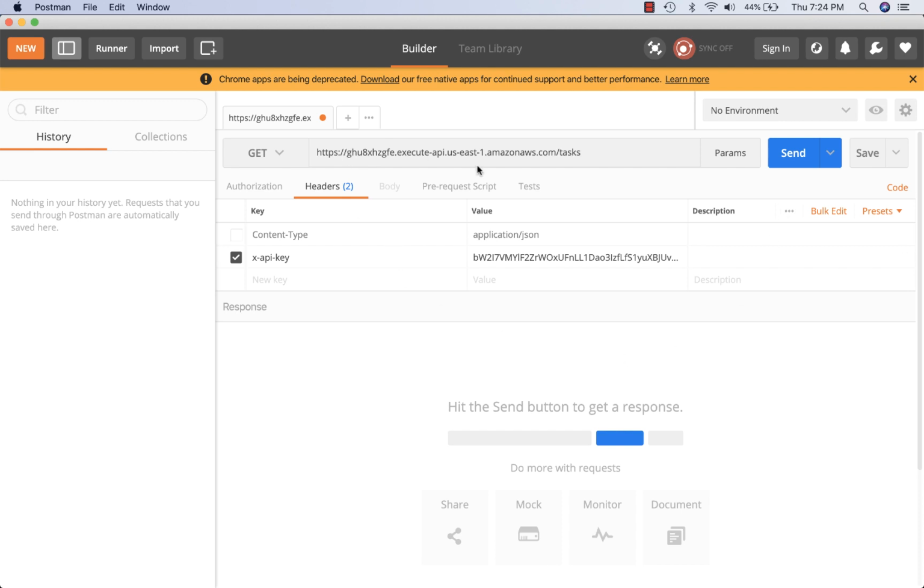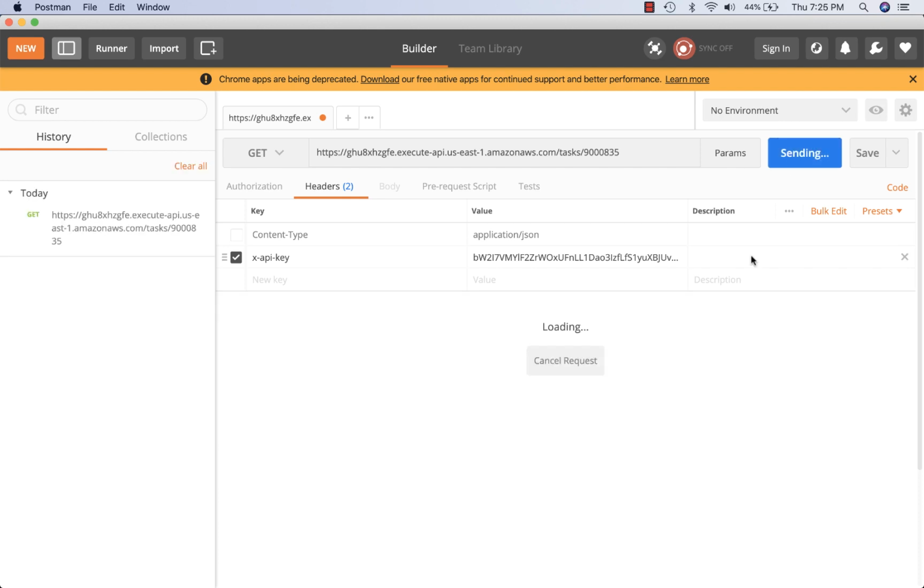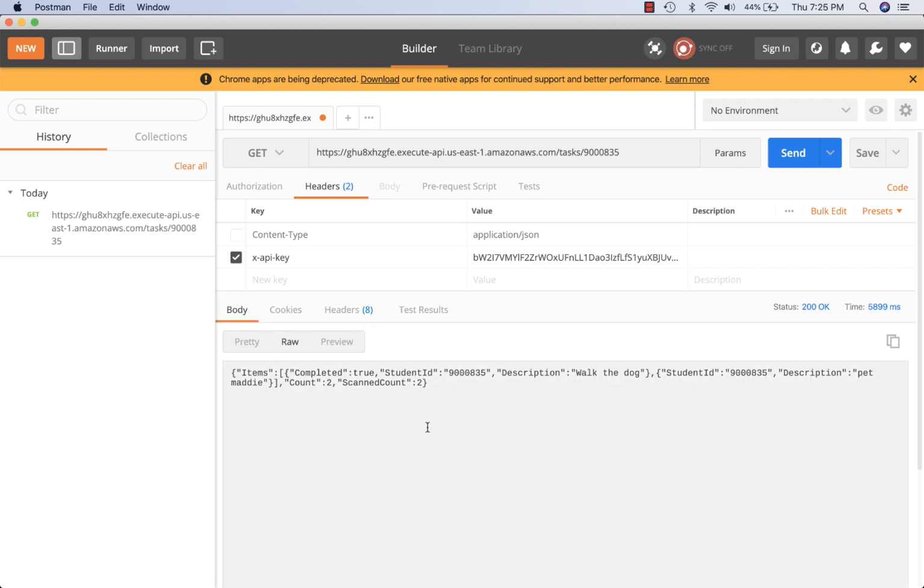I'm saying give me all the tasks, and if I'm doing an HTTP GET, I want to get all the tasks for a particular student ID. So I'm using my employee ID. I'm going to send that, and it has an initial startup time, so we're seeing a little bit of delay, but you'll see I have a couple of tasks. The tasks are items. I have my student ID, a description, a student ID, and a description. And it tells me the record count and the scanned count. So I'm getting data back from my service.